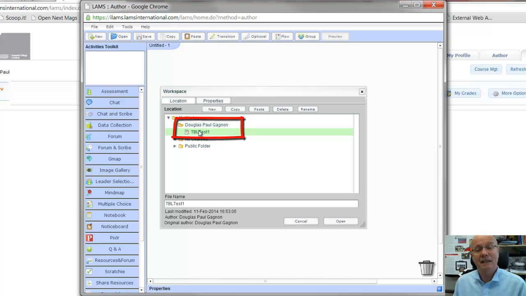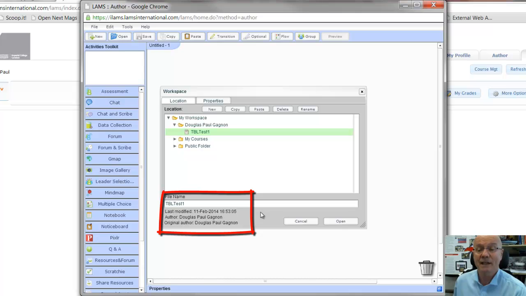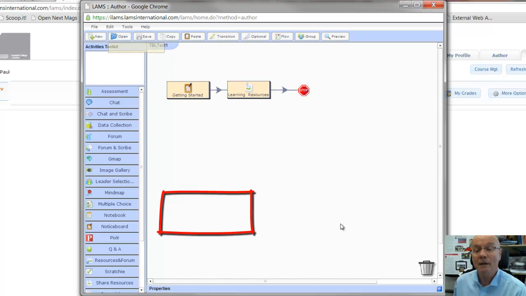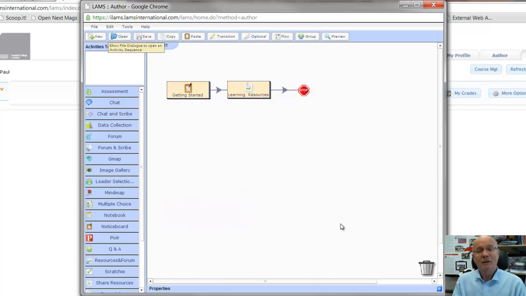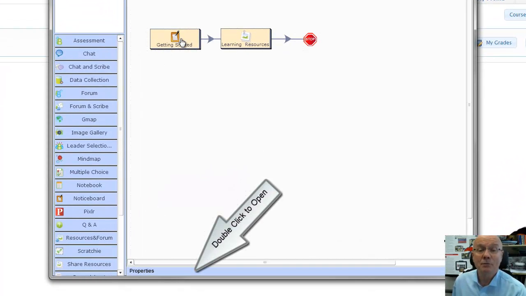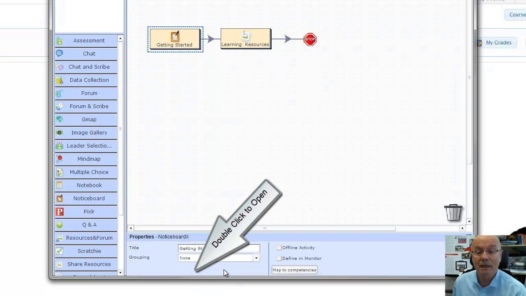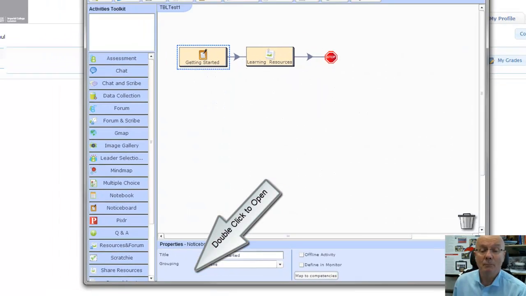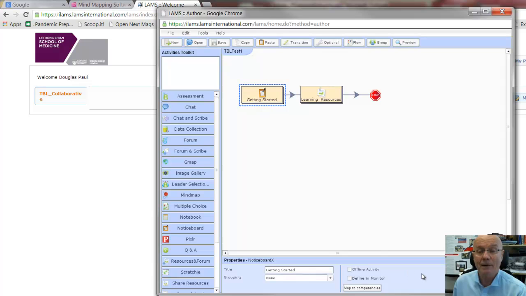So now we click on the test. You can see the information related to who created it, when, etc. Simply click open and it pulls it up onto the canvas. All right. Recall that to view properties, highlight it, double click on it. The properties bar will show up down here.